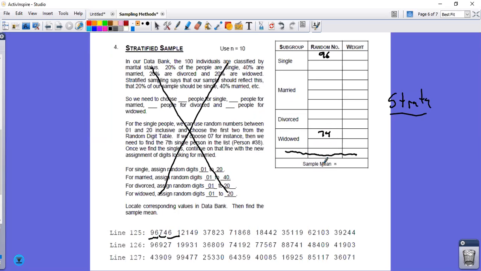61 is divorced, so 61 there. 21, looking on the table of that chart, married, so 21. 49 is widowed. So now I have all the widowed ones I need. So if I get another widowed, I'll just move on to the next number. 37, single. So now I have all the single people I need.